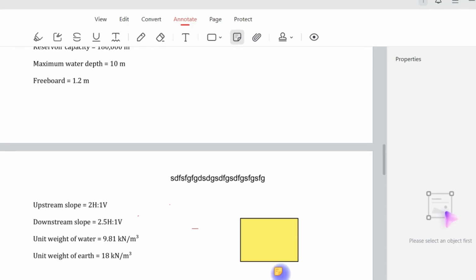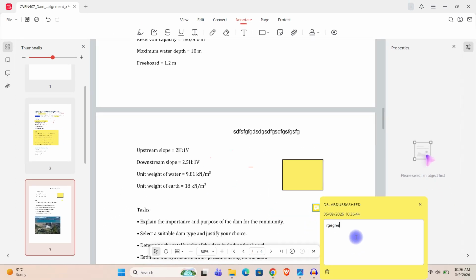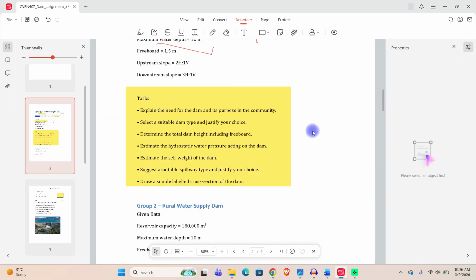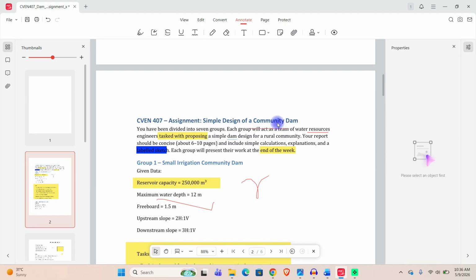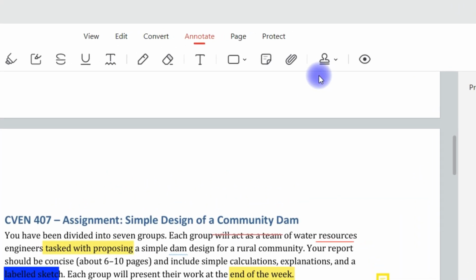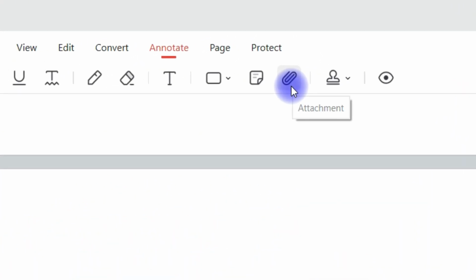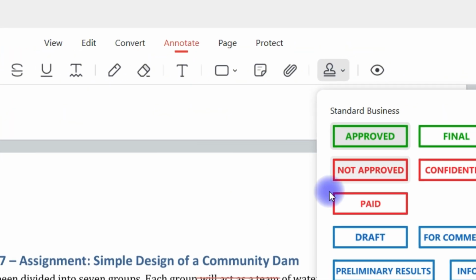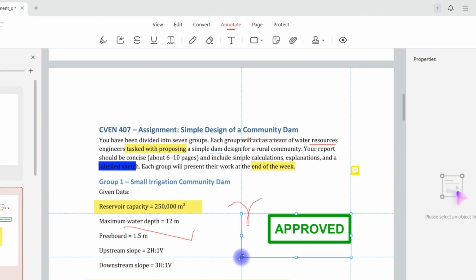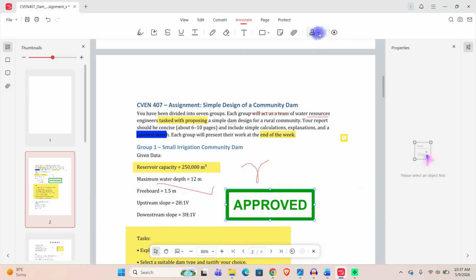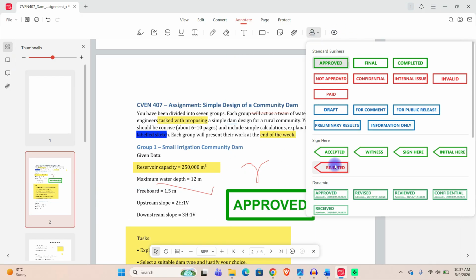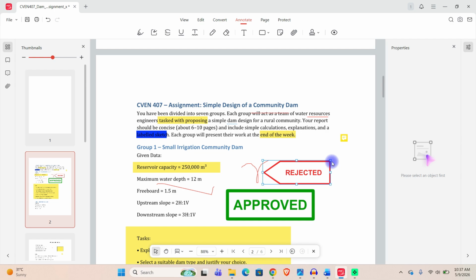You can add sticky notes very easily. You can add your notes maybe to your students who are working on this document. You can select and add just a sticky note to this section and add your comment easily. You can add a link also, or an attachment. You can stamp maybe approved for final presentation. You can add that at any given point of the document, okay, or rejected. You can just say rejected.